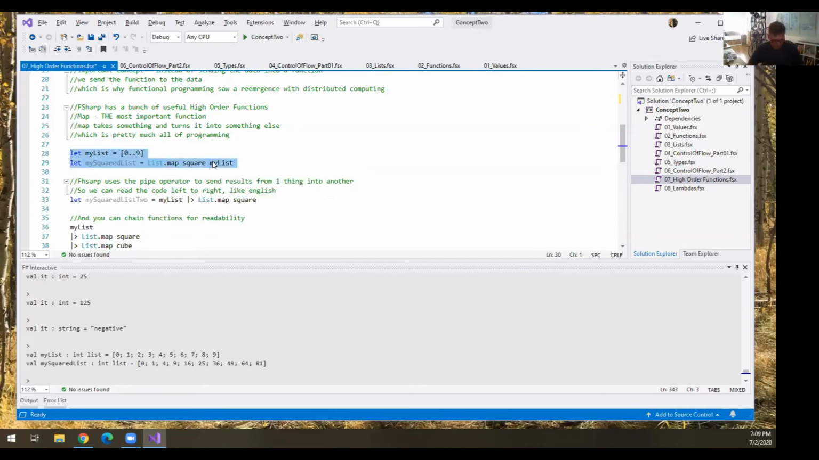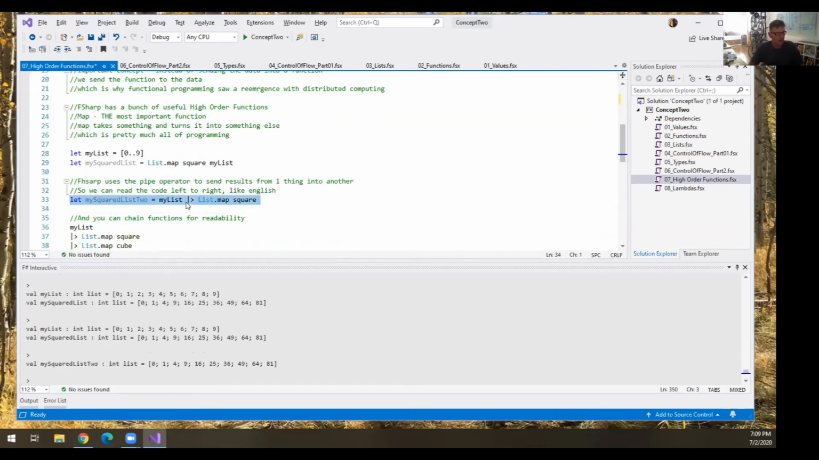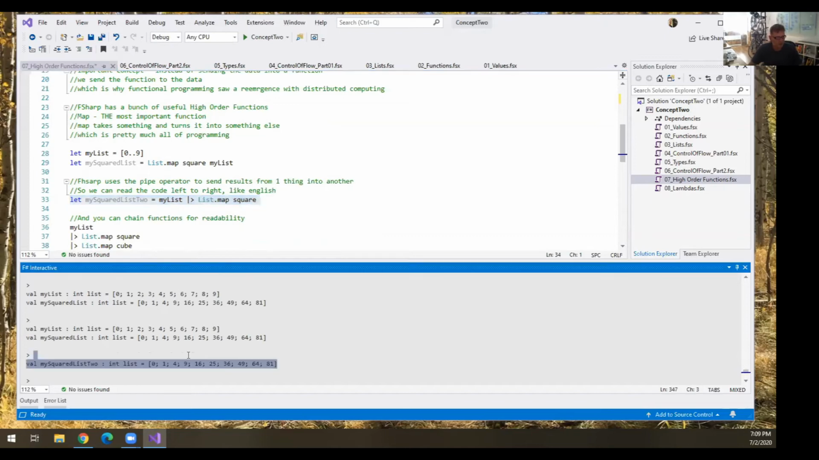So here's 0 to 9 and squared, so I can go ahead and use this pipe forward operator so I can put my list over here, and then the square function, which I've defined up there, in, and I'm going to run it. And you can see down there at the bottom, my squared list, a bunch of lists with that initial list applied.